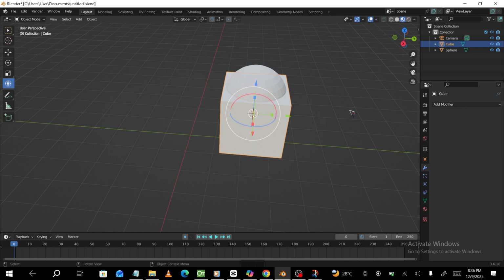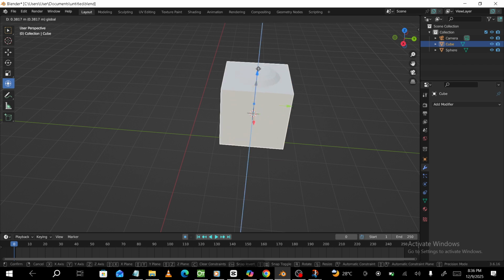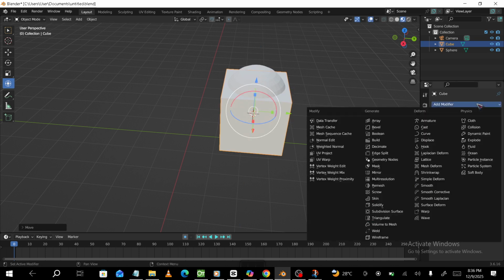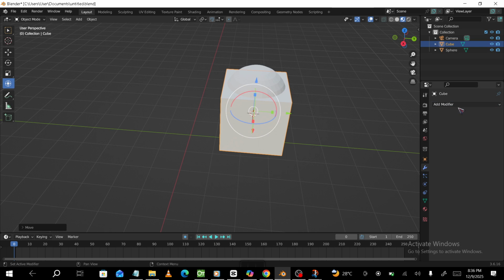If you already clicked apply earlier, the geometry on the cube is permanently changed. In that case, you can't undo the Boolean by removing a modifier because there isn't one anymore. Your only way back is to press Ctrl plus Z, assuming it's still in your undo history. This is why it's smart to hold off on applying until you're sure.